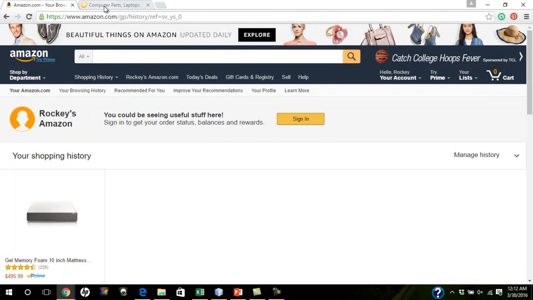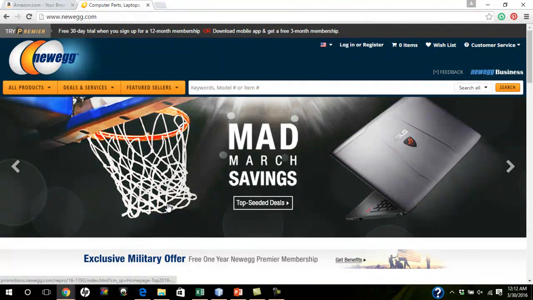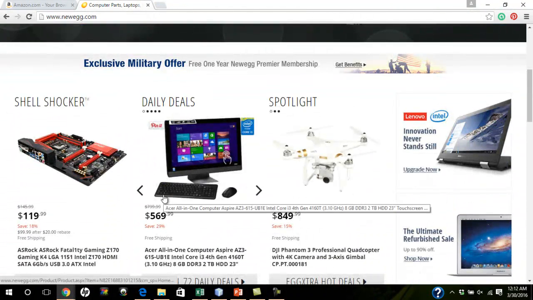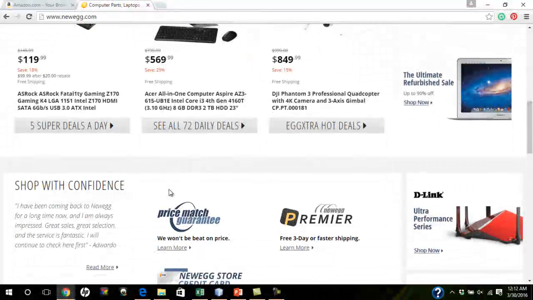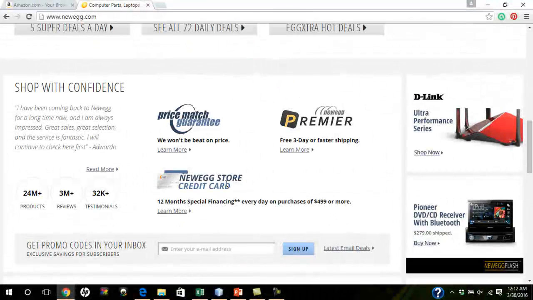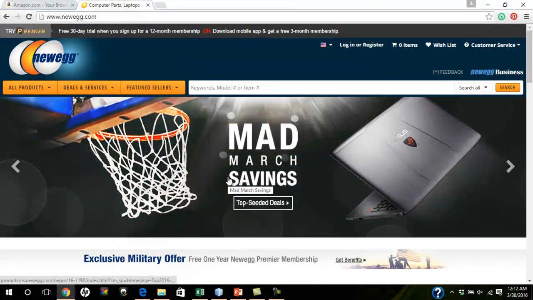Okay, so as this is a comparison, we will compare Newegg. Newegg is a pretty good website in terms of the products that it offers, and also the actual layout of the website. It's very simple for searching. Looking here in terms of all products, you can search for all products, different deals, featured sellers, and you could also type in exactly what you want to search for.